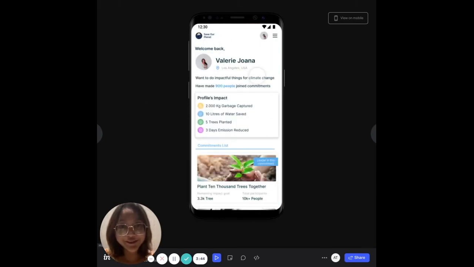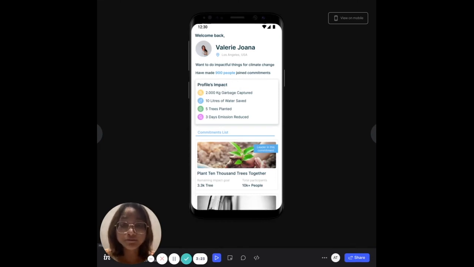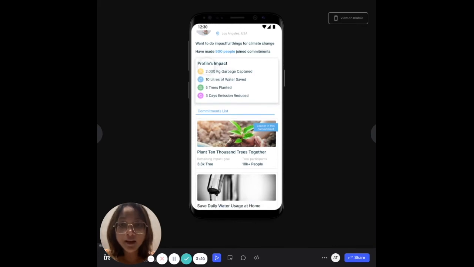which looks like this. So this is an example of my profile as Valerie Joanna. And in here, I could see my location, which is in Los Angeles in this example. And then that I have made 900 other people join some other actions. So this means I had been an influencer. And other than that, I could also see the number of impacts from all of the actions that I have done for climate change in terms of garbage, water, trees planted, and also days of emission reduced.